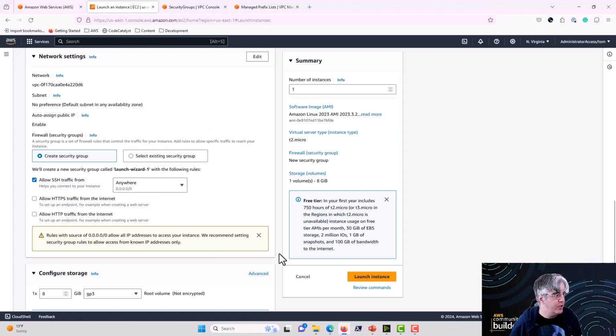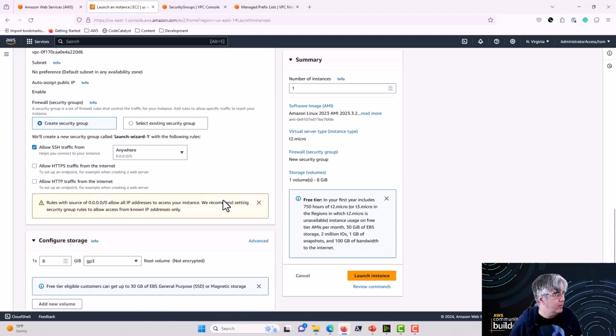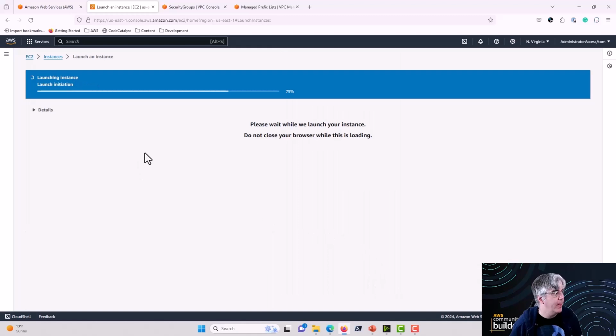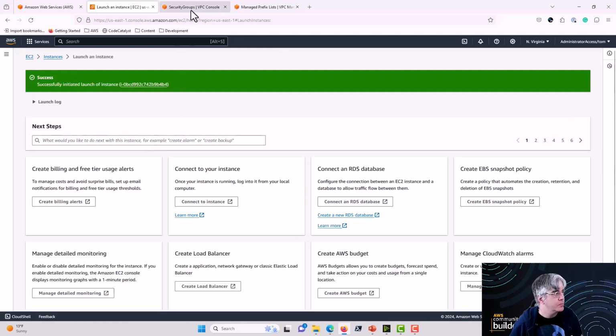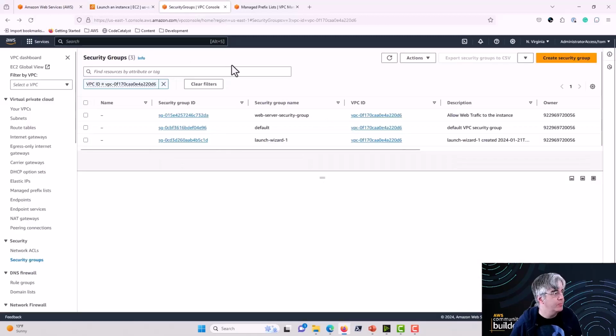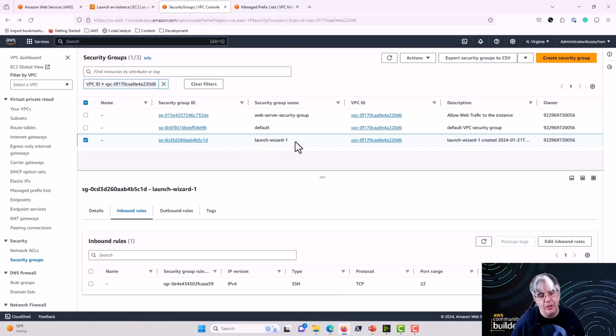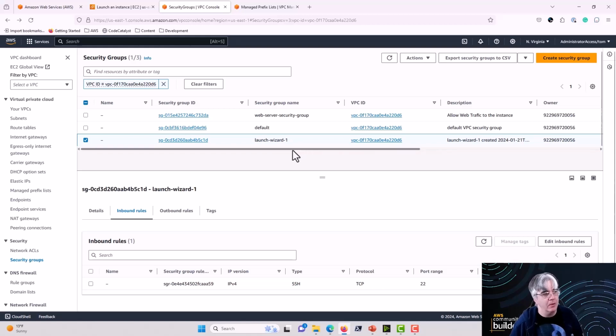So I'm just going to click Launch Instance here. If we go back and we look at the security groups, you can see I've now got a new security group set up. It's called Launch Wizard 1. And if I'm not cautious and I don't start reusing security groups, I'm going to start getting lots and lots of Launch Wizard created security groups that are going to start building up my account.